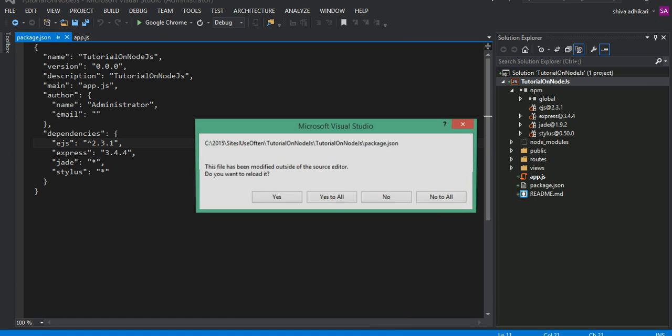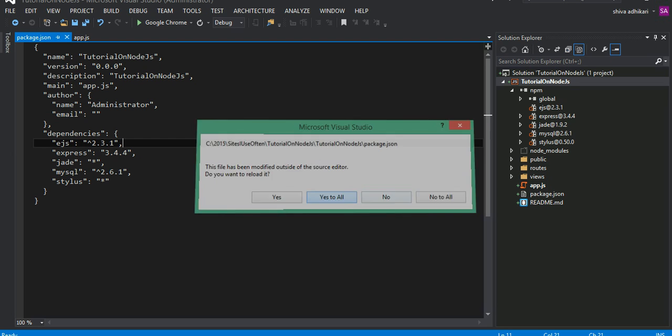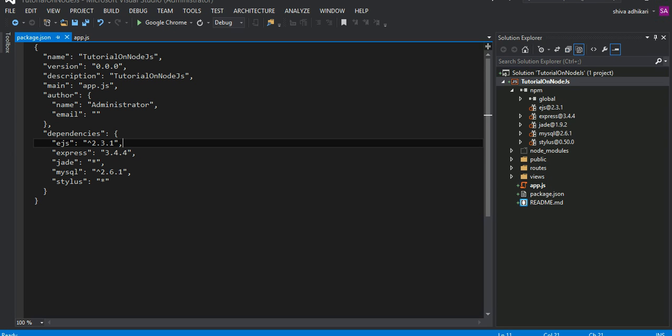Okay, that download is also complete, and because we are inside this file, it said, hey, there has been a new write by npm. Do you like to override this one? I said yes. As soon as I do this, this new dependency is added into our list of dependencies for this project. Okay, so far so good.